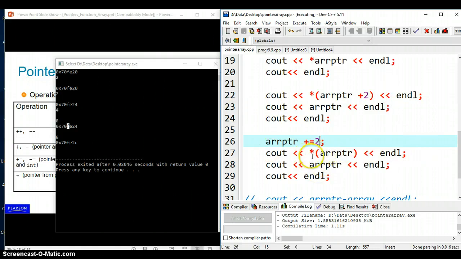So when I print out, the address is different than before. This is the address of 4. This is the address of 8. The value is still 8. So these are two different things. This one only displays the value without changing the address of the pointer, but this one did change.